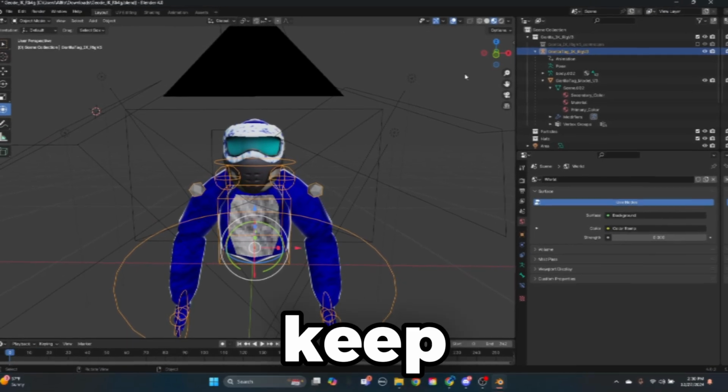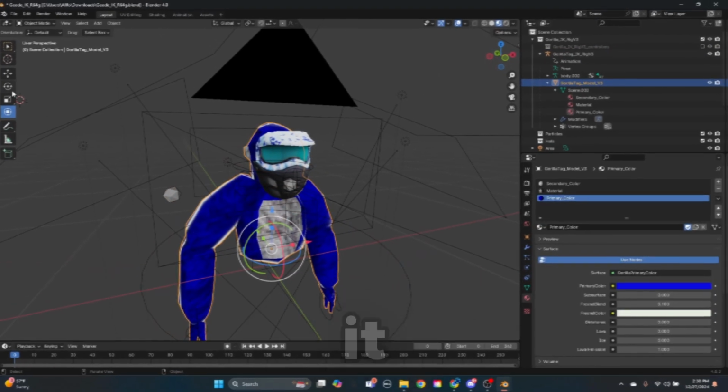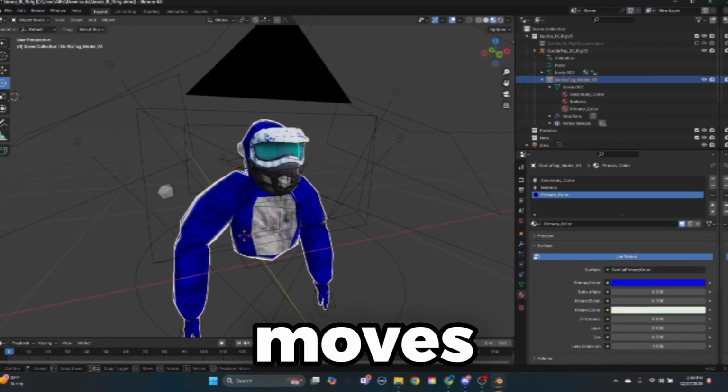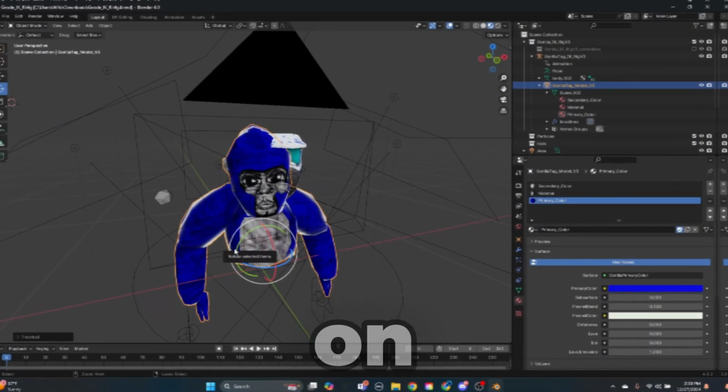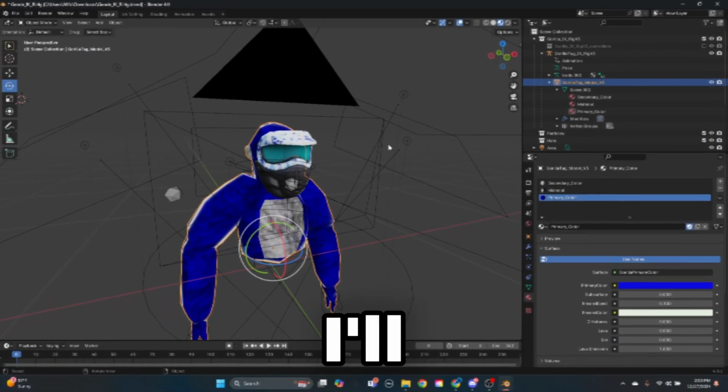If you want to keep it so that the head when it moves, or the body when it moves, you see how it doesn't stay on where the monkey is? I'll teach you how to fix that.